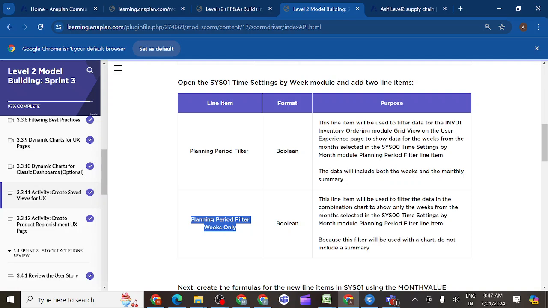But here you can see this line item will be used to filter the data in the combination chart, to show only the weeks from the month selected in the system 00 time setting by month module planning period filter line item, because this filter will be used for the chart and does not include the summary. Whenever you use any chart, if you include the summary months, what happens? The chart will normally show each and every week's detail. If you get the summary month value for that period, the chart will rise at a time and then decrease, and for the next month, week 5 of February, it continues again. Does it make sense? If you are using any line item for the combination chart, line chart or whatever chart, and you include the summary levels, the month level, how does it look? Does it make sense?